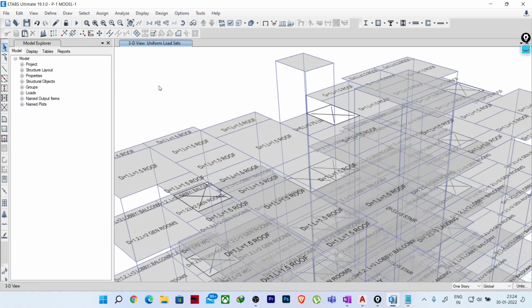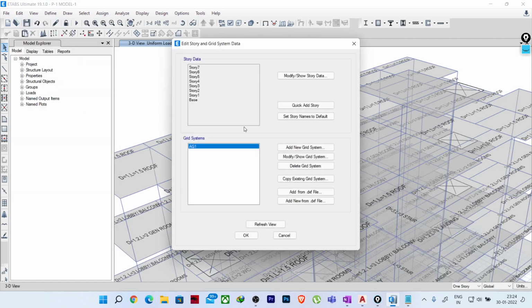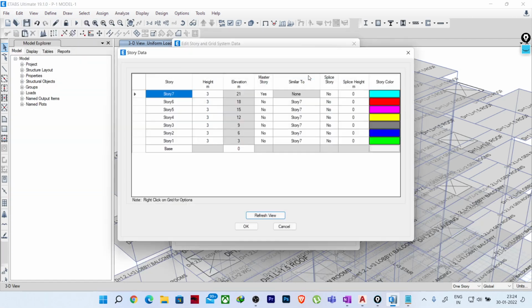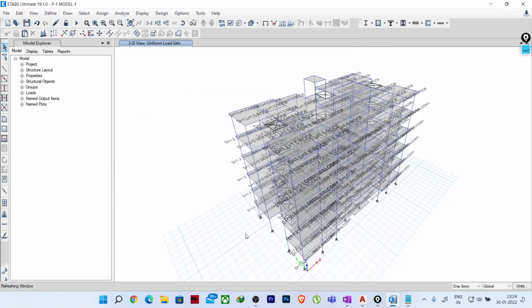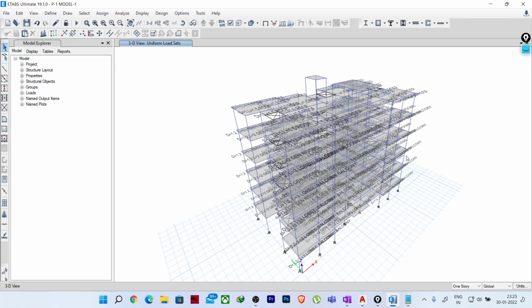Here we need to change the height, so I'll go to edit stories and grid systems, click on modify story data, and change this height to 2.5 meter. I will also change the height of my stilt floor to 2.5 meter. Now I'll click on OK. Here you can see we have assigned all the loads.